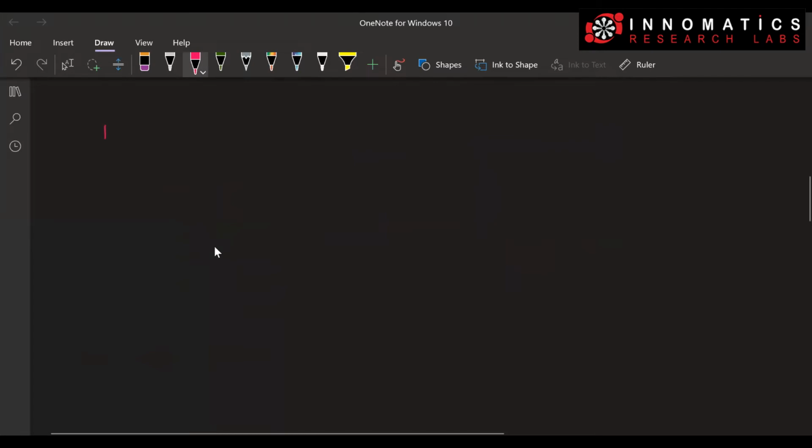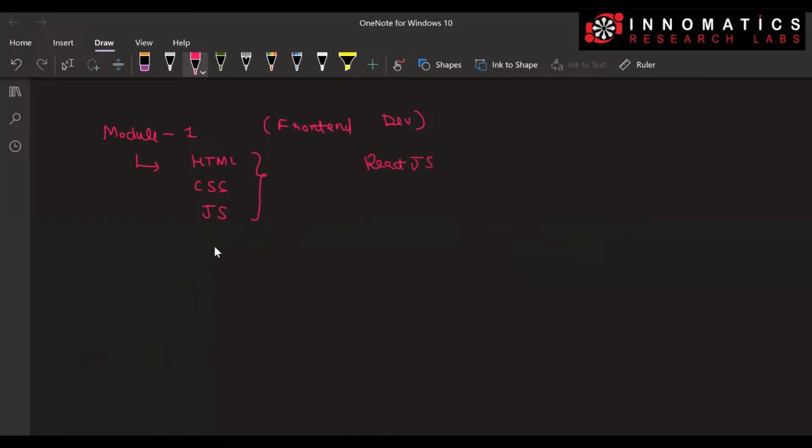In this course, we'll start with module one, and module one is all about front-end development. In front-end development, we are going to start with HTML, CSS, JavaScript, right? And once we are done with all these basic components, we are going to learn a framework for front-end development, and that framework is called the React JS framework. You might have heard of this framework, right? It is very popular nowadays.